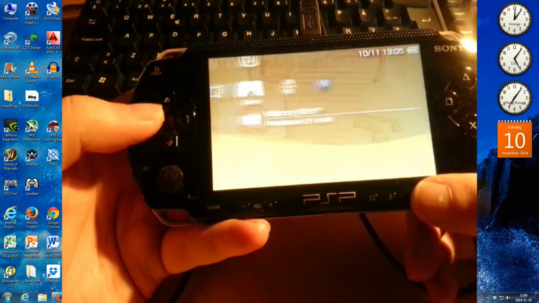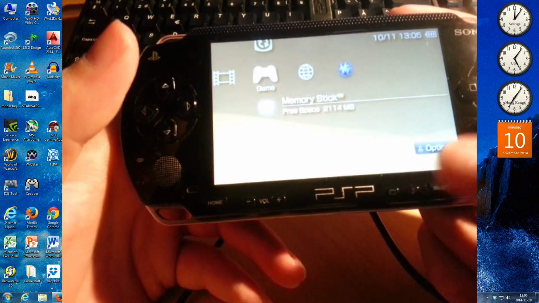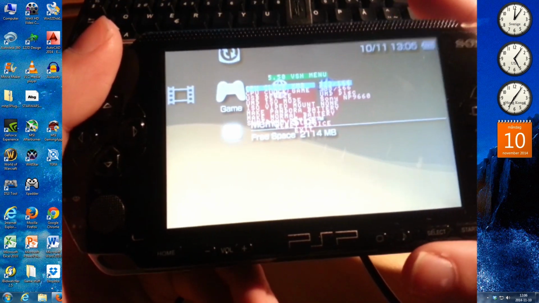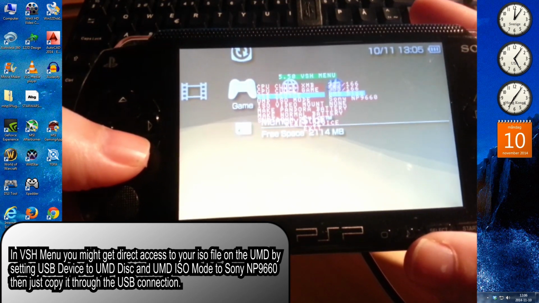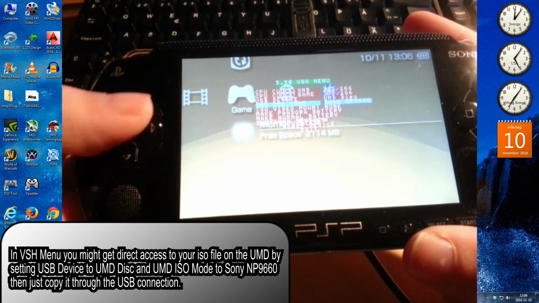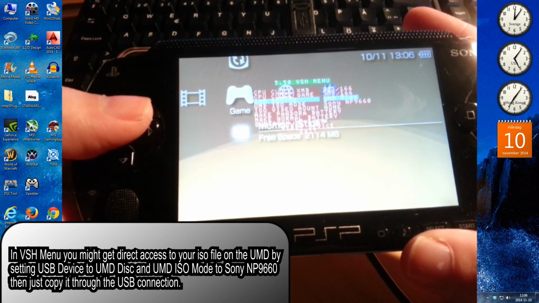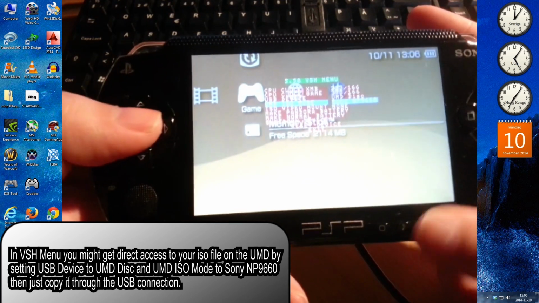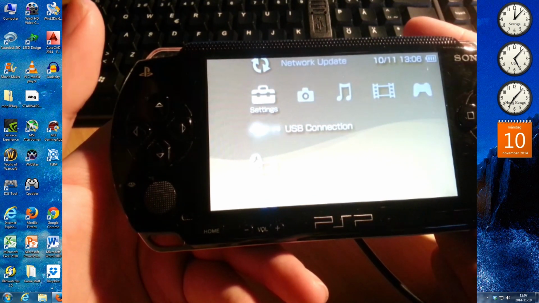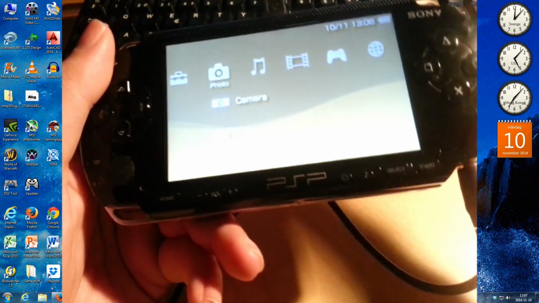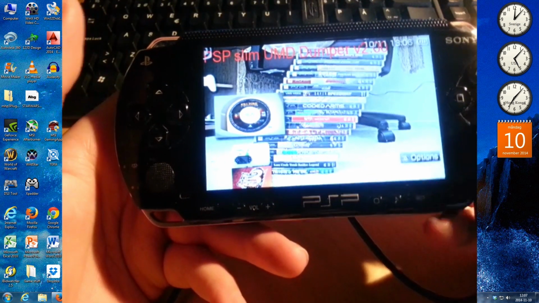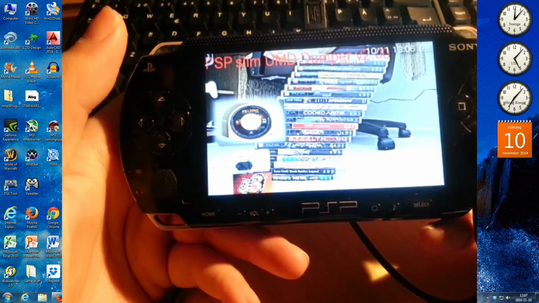If you push select, then you get a little VSH menu. You can put the USB device to UMD disk and the UMD ISO mode to Sony NP9660, and for some reason this doesn't work for me, but when you go to the USB connection you should be able to direct access your UMD. I don't know why it doesn't work for me. I had to get a program, and I got PSP Slim UMD Dumper, sorry about that.